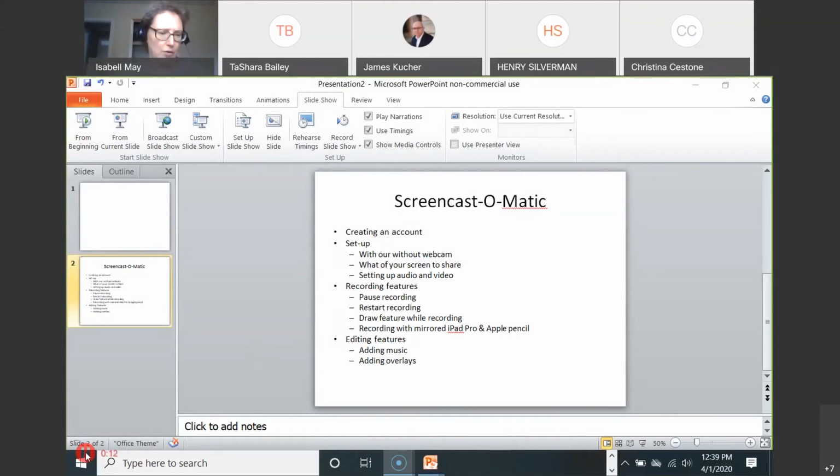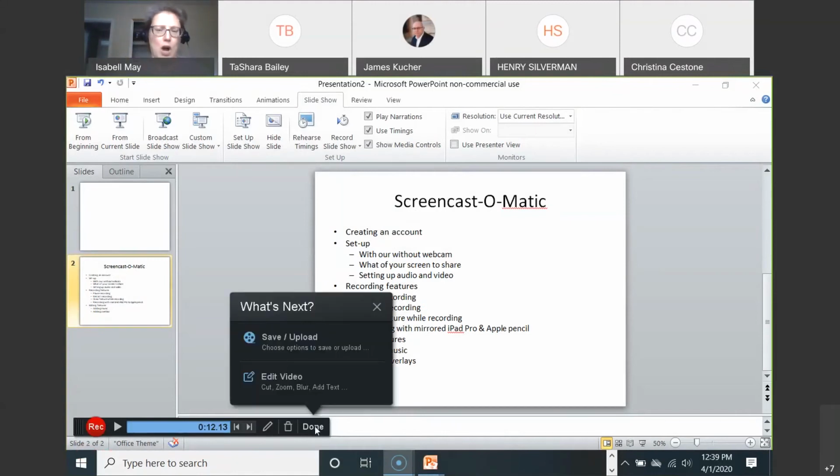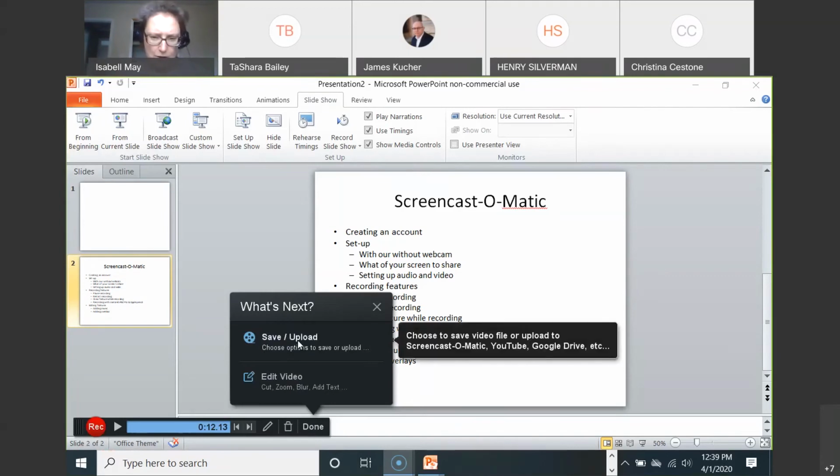So now I've recorded a very short video of like 12 seconds. I click on done, and I get these two options. I can save and upload, or I can edit video. Either one works. I'm going to click on save here. So you have different options as the window pops out. You can just save to Screencast-o-matic, and you can also upload it to YouTube, Google Drive, and other options.